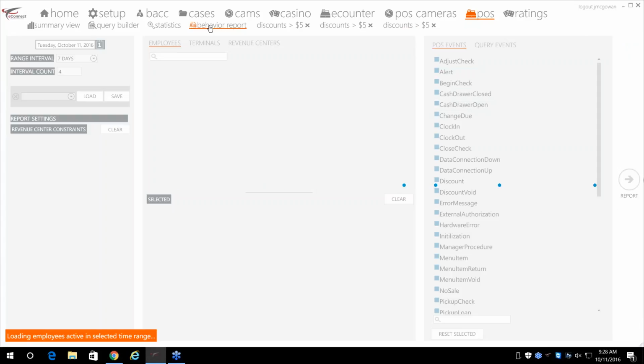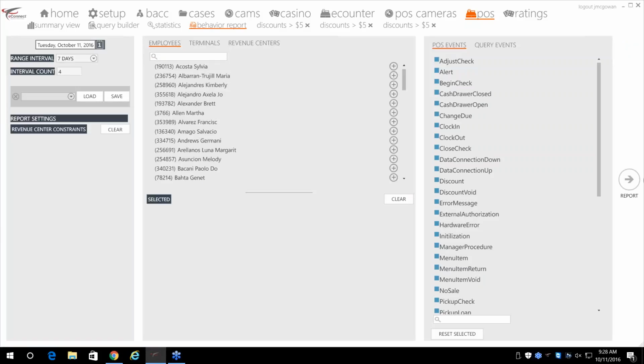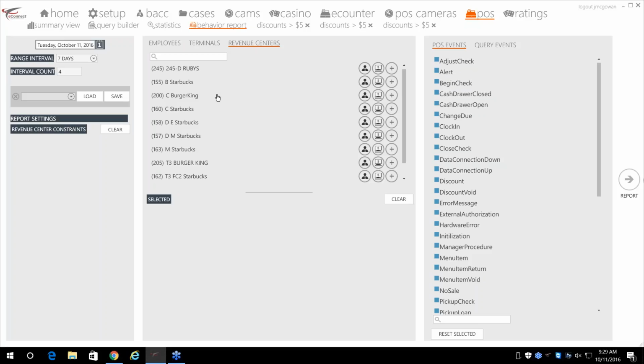Going over here to the behavior report is a second part of our software. The behavior report is a wonderful tool that allows you to compare employees to each other. The behavior report allows you to look at individual employees' behaviors and compare them to the same actions from other employees at the same revenue centers, the same terminals, things of that nature. So for this example, we're going to look at the revenue centers.